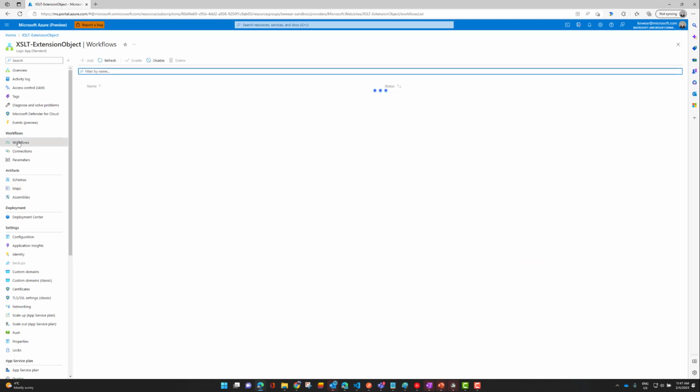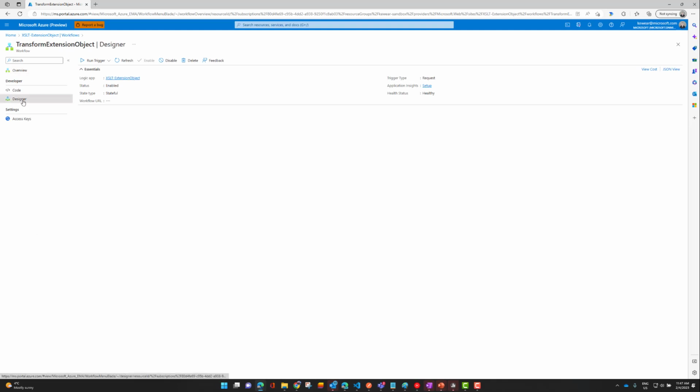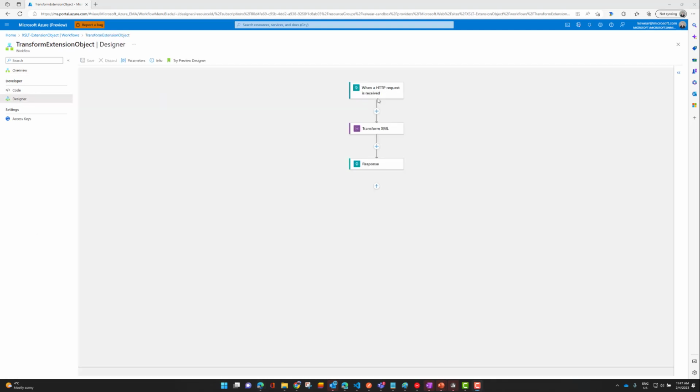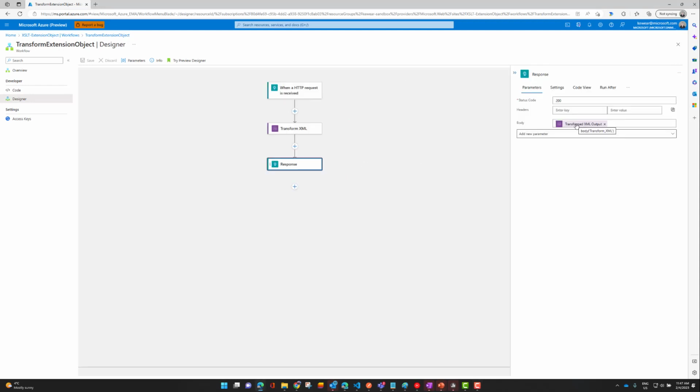Let's just hit up workflows here. And I've got a workflow that already exists. Let's just open up the designer. Okay, we've got an HTTP request, we've got a transform XML action, and then we have a response. We're just going to get the outputted info from the transform XML action and send it back to the caller.